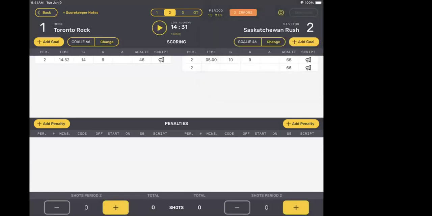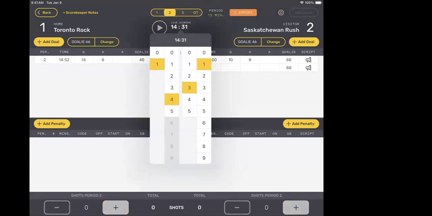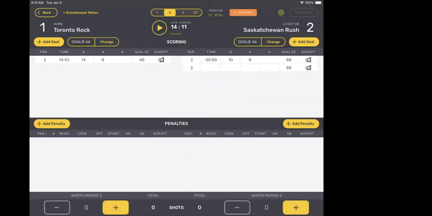If you ever have to update, all you have to do is tap on the score. So if somebody accidentally fat fingered something and paused it when they weren't supposed to, you can go in here and update it, catch up, and then press play when you get there, and you're back in sync.